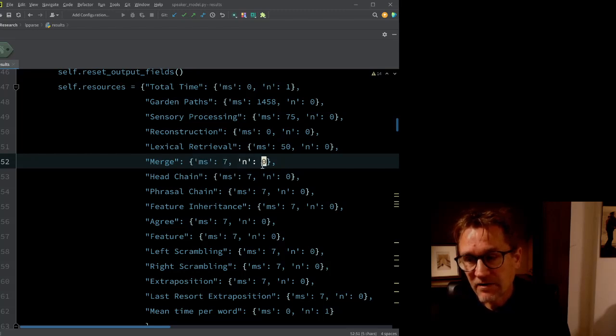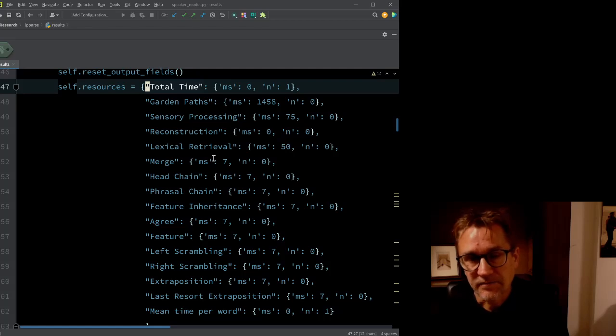And then I have a field n, which measures the number of times this operation was executed. And this field is always updated by the function that measures resource consumption. So always when I execute merge, I add 1 here. And these milliseconds are added to the total time. And so on for anything that I want to measure. They go into this one dictionary.